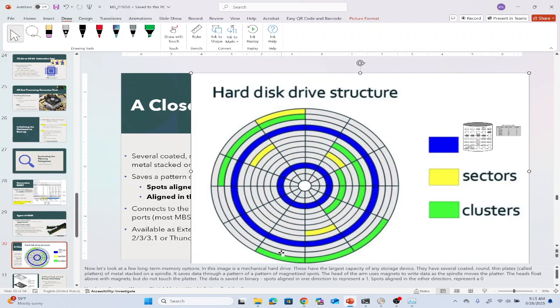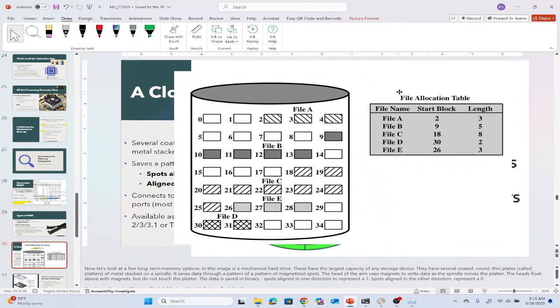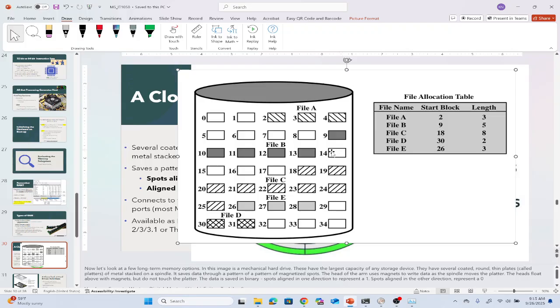On that spinning disc or platter, you have circles that are called tracks. You have pie-shaped areas that are called sectors, and then you have sections of a track that are called clusters. So you have sectors and tracks and clusters that store data. How does it work inside? Well, let's take a look at a file allocation system, or FAT. And it works like this.